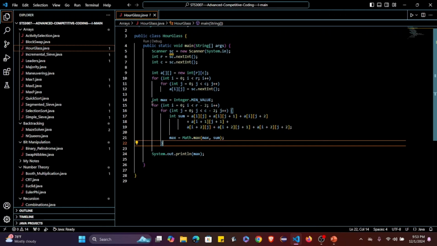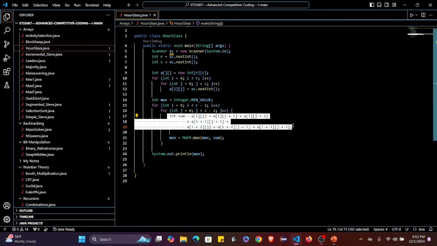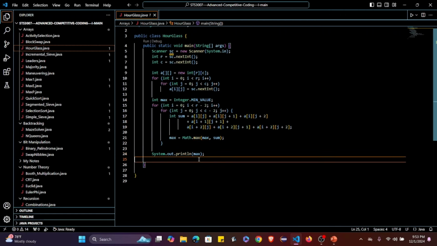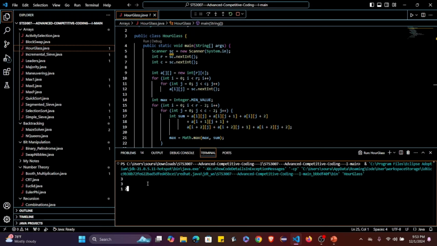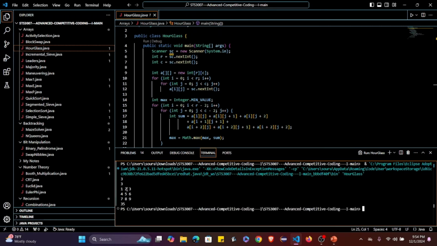Okay, so it's a very simple nested for loop traveling through the matrix, and this is the part that is finding the hourglasses and picking the sum. We print it. Okay, let's put some input. Supposing 3 rows, 3 columns, then elements 1, 2, 3, 4, 5, 6, 7, 8, 9. So we'll get 35 as the answer, that is 1 plus 2 plus 3 plus 5 plus 7 plus 8 plus 9.